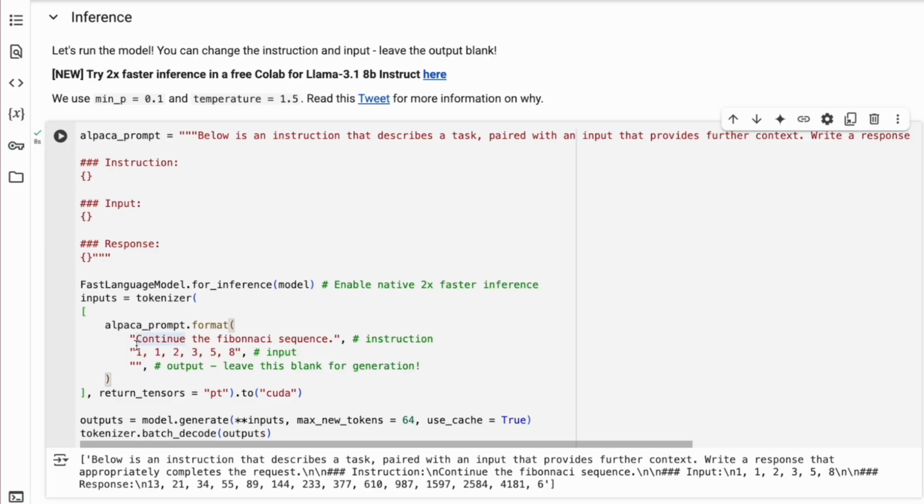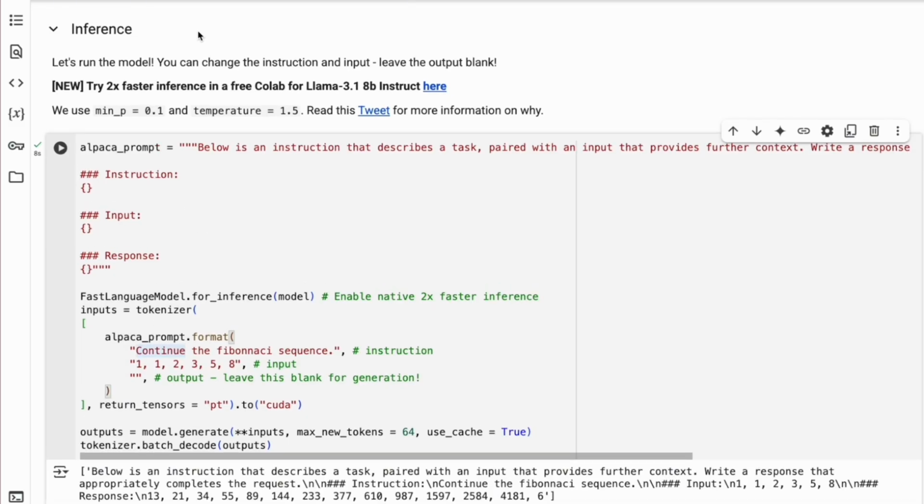You can customize the instruction and input, leaving the output blank for the model to generate a response. The same Alpaca prompt format is used for consistency. First, a feature in FastLanguageModel is enabled for twice as fast inference. For this example, the instruction is to continue the Fibonacci sequence starting from Qwen3 14B 8pi.